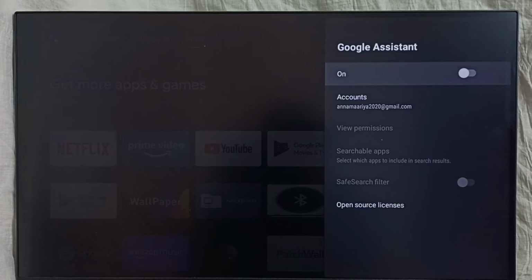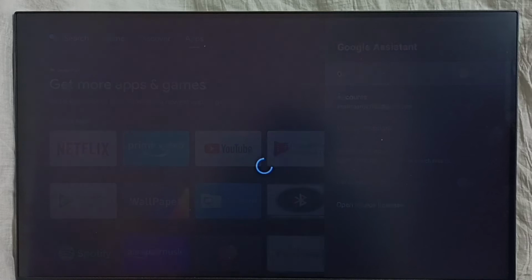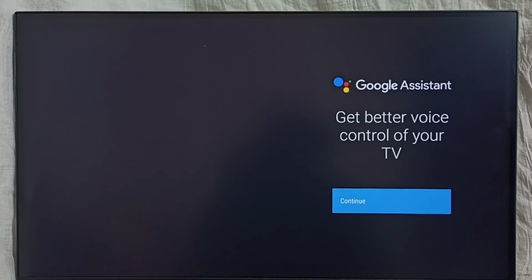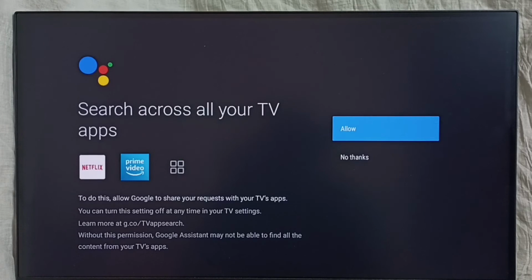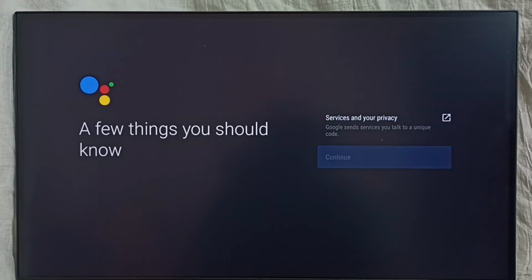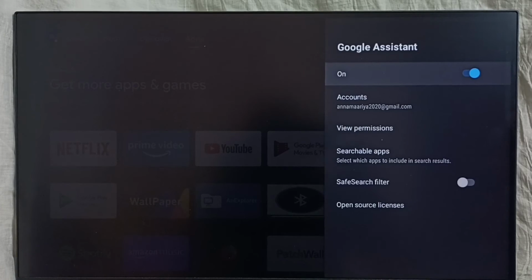Let me turn it on. Press the OK button or select button on the remote. Then select continue. Select allow. Again select continue. Then select yes. Done. See, now Google Assistant is on. So this way we can turn on Google Assistant and fix the voice control not working or Google Assistant not working issue.